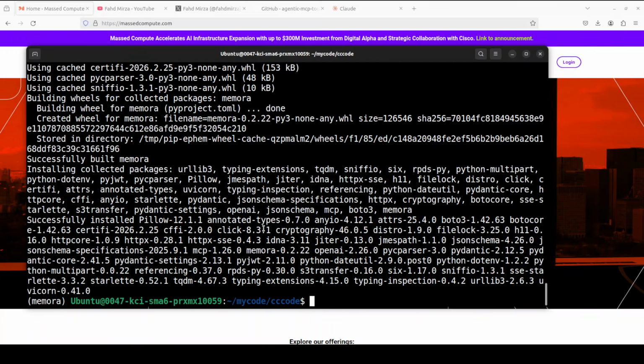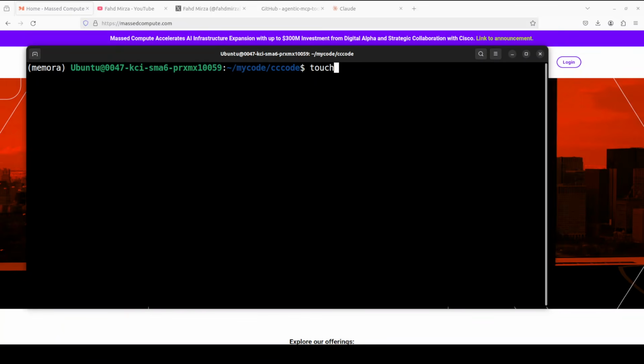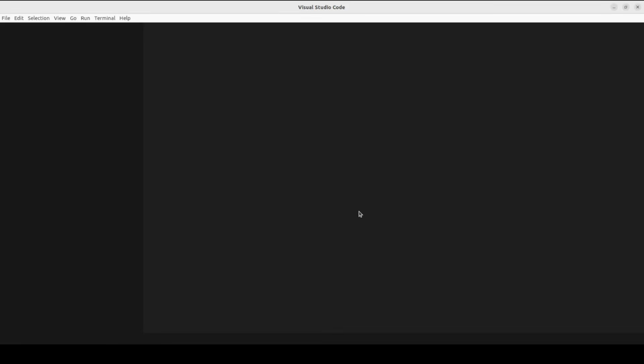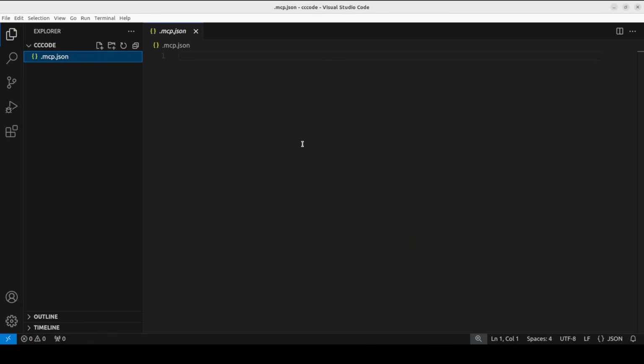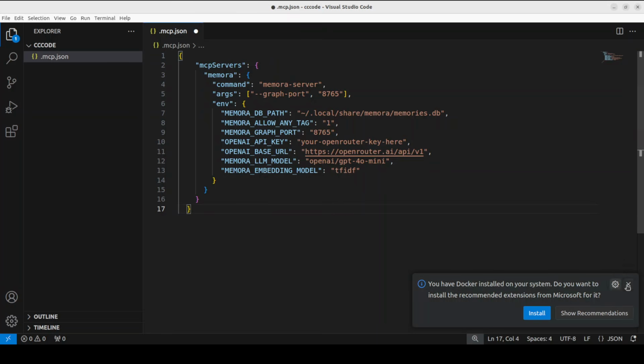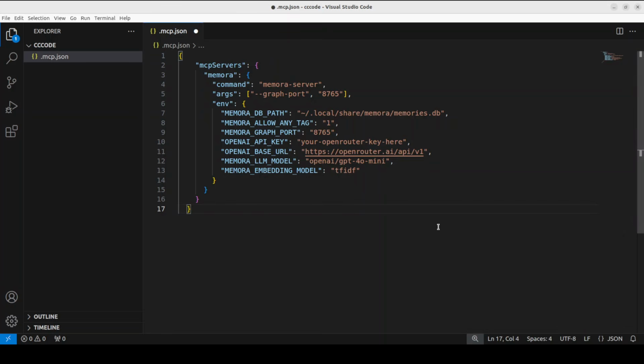Let's now configure it. For configuration, we just need to create a file called .mcp.json, and then let me open it in the VS Code. Just create it in any directory of your choice, and this is the chunk which I'm going to paste here. Now, as I said earlier, it integrates with the Claude code through a configuration file, and this is that configuration file. When Claude code starts, the first thing it does is look for a .mcp.json file in your current project directory. This file tells Claude code which MCP servers to load, and in our case, that's Memora.